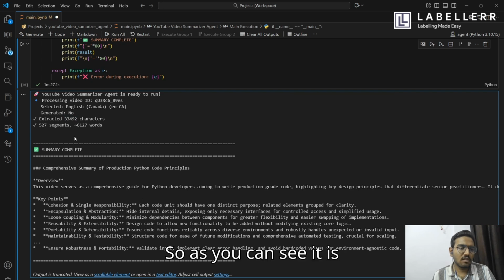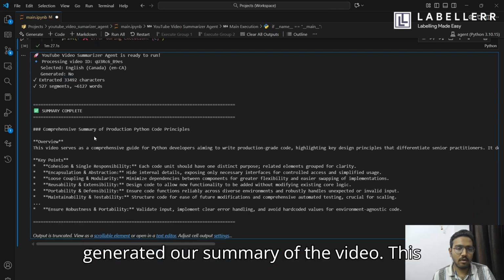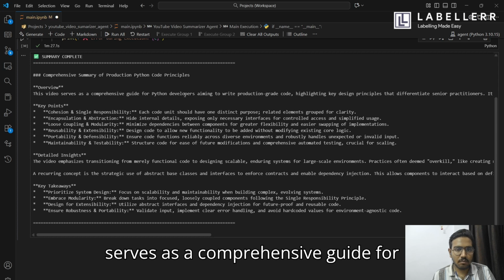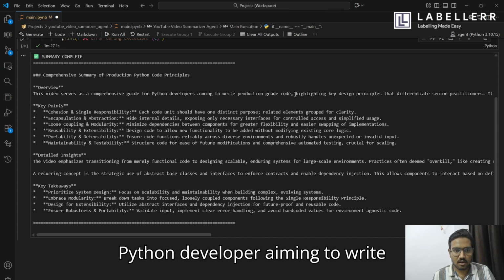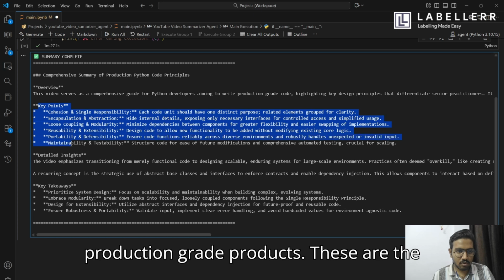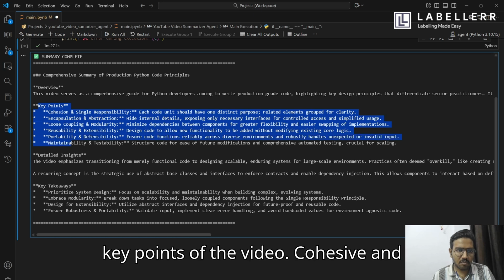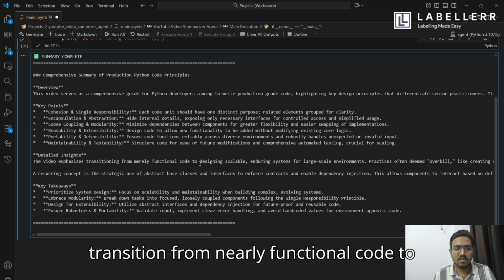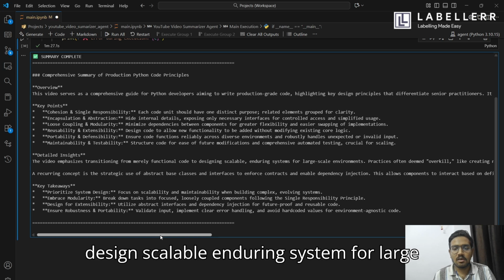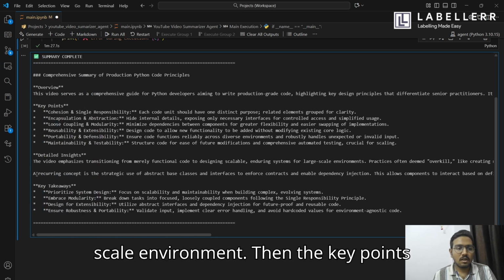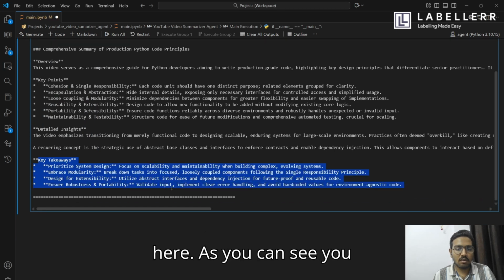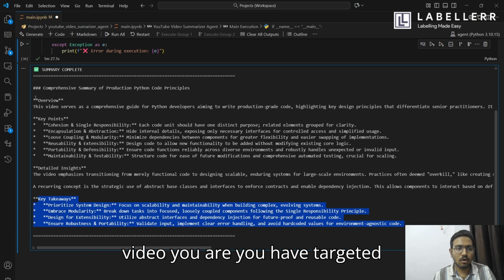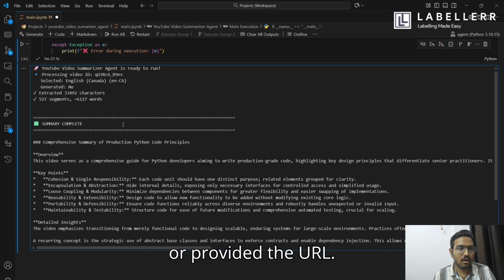As you can see, it has generated our summary of the video. This is the whole summary. Overview: this video serves as a comprehensive guide for Python developers aiming to write production-grade code. These are the key points of the video: cohesion and single responsibility, encapsulation and abstraction. Detailed insights inside the video emphasize the transition from merely functional code to designing scalable, enduring systems for large-scale environments. Then the key points here, as you can see, give you an overview of the video for which you provided the URL.